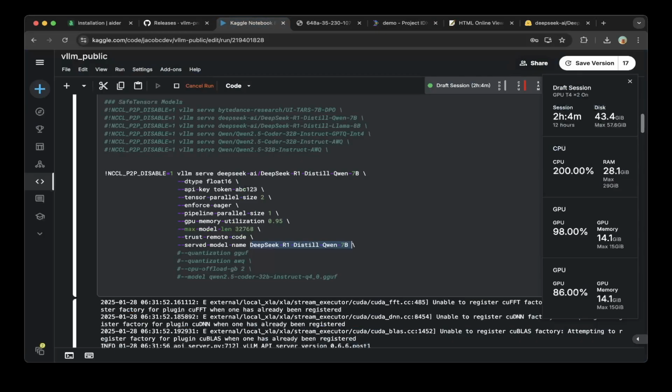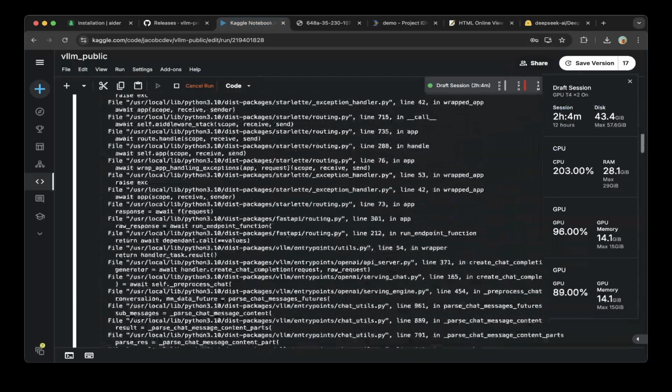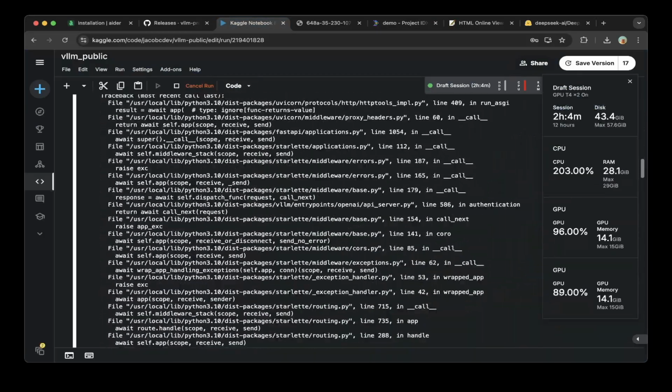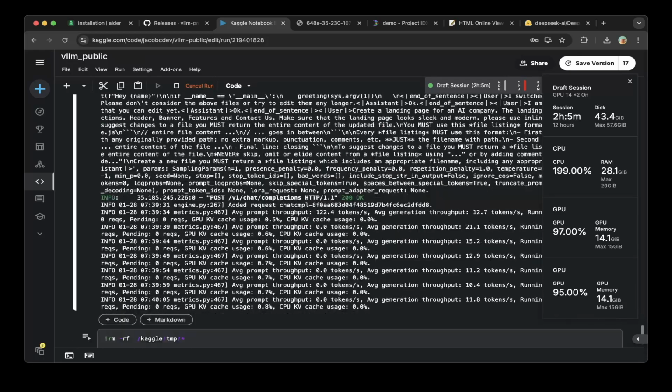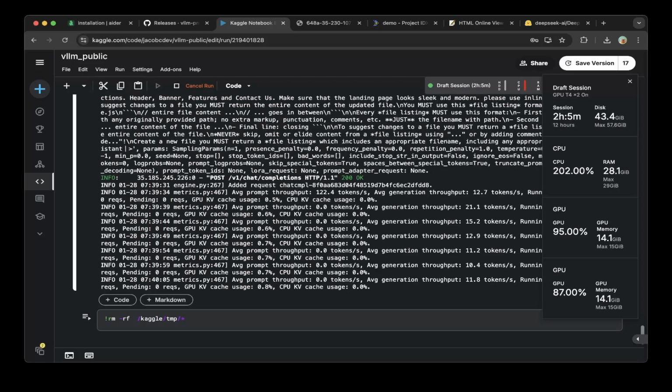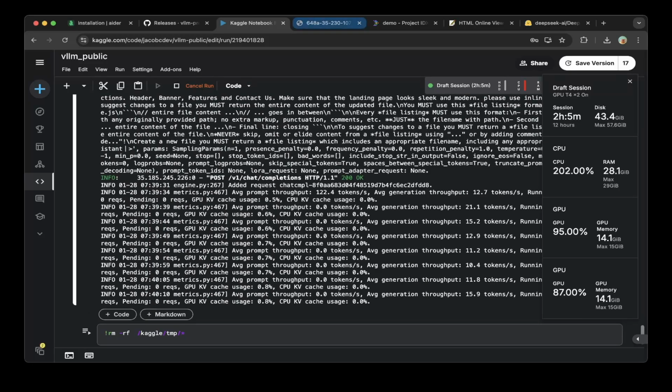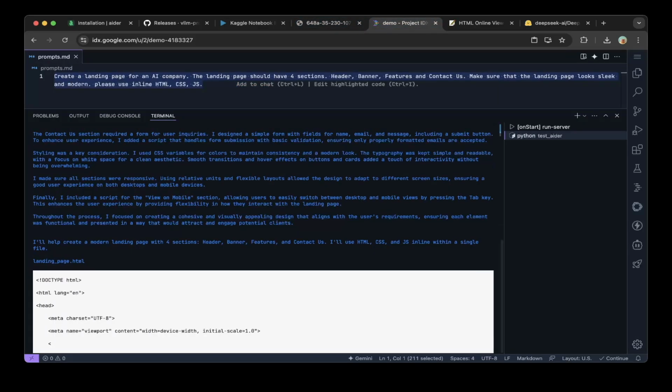To check the logs, you can go back to Kaggle to check all the logs and see the CPUs are spun up. You can see the CPU used 97% and 93%. The GPU says 15 gigs each, right? And the total is 30 gigs for 2 GPUs, 15 each. So let's go to the logs. You can see that it is doing the reasoning, right? So let's go back to IDX. You can see it start writing the code.